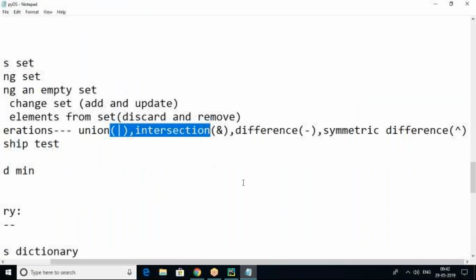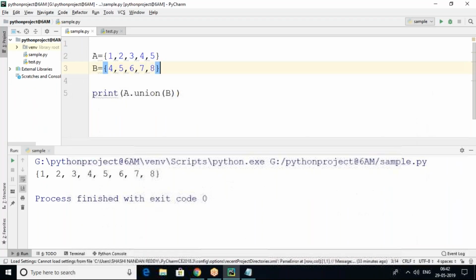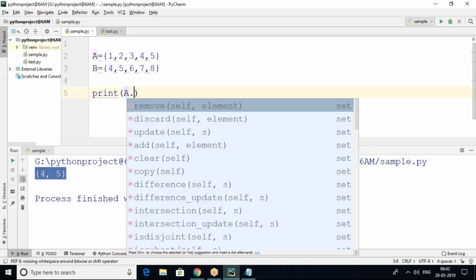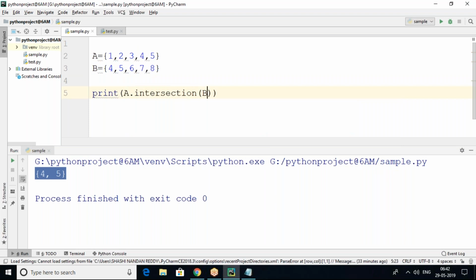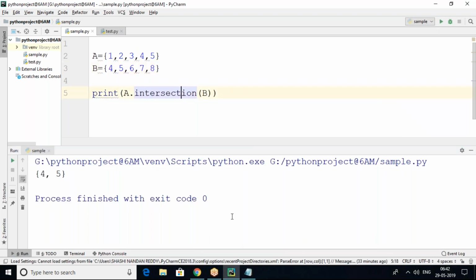Whereas intersection is there, no? Sorry, the intersection symbol is &. So what does intersection return? Intersection will return common values present in both sets. Common values are 4, 5. Here 4, 5 is there, here 4, 5 is there. Both sets have them in common. That is intersection. Otherwise, without the & symbol, we can use the intersection function also: A dot intersection of B. So we got the same output here.